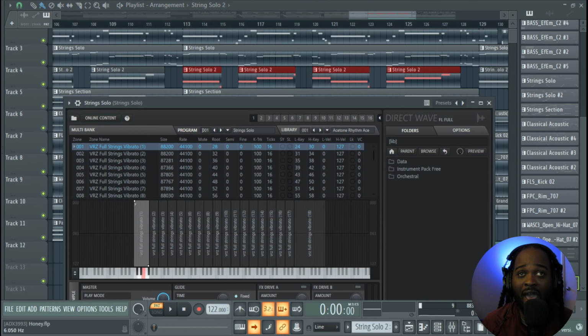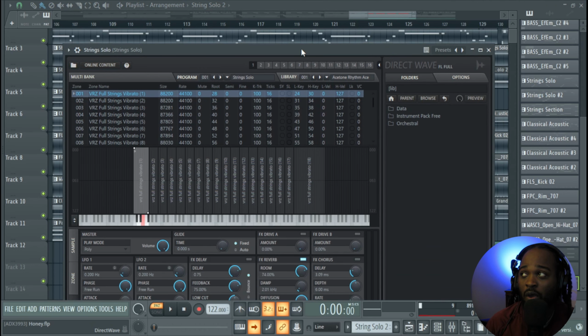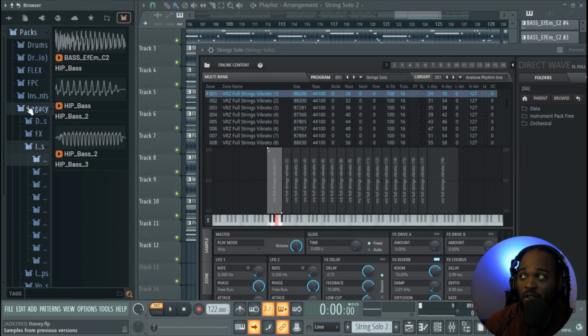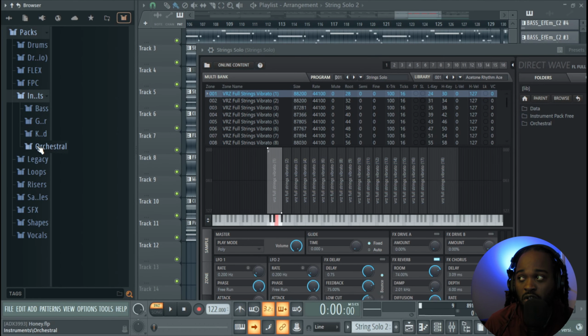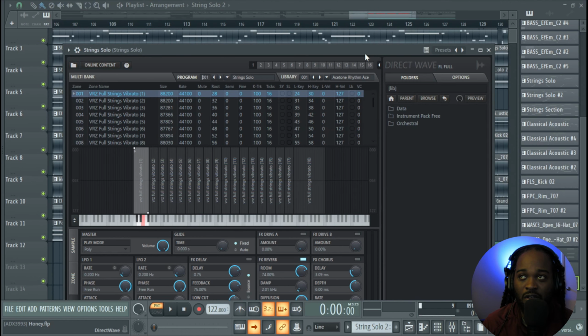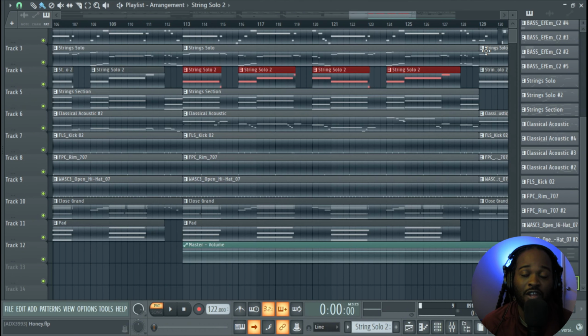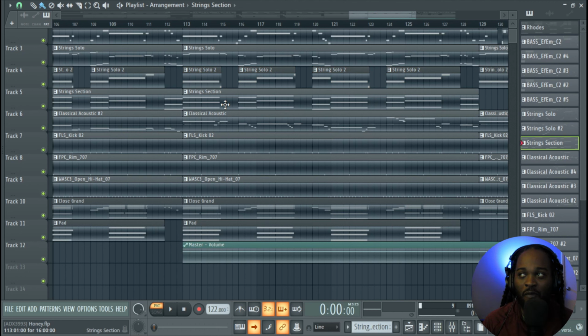The string solo actually is a direct wave as well. You go to your packs once again, and then you go to your instruments. It's going to be under orchestral, and you got the string section, and then you have the string solo. And what we're going to work on next is the string section, so you can find it there. And these do sound different. That's the reason I'm using both of them, because they don't sound the same, and they both kind of have a unique sound to them. String solo sounds like one playing, and string section sounds like multiple of them playing.